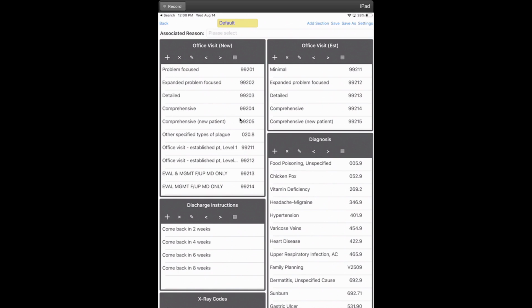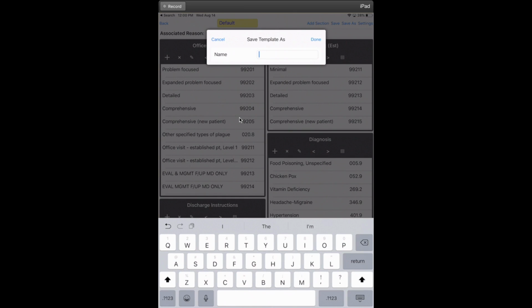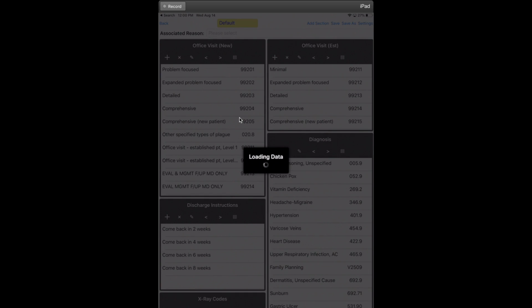Now at this point, I can name this with a new name. If I hit save, it will override my default name, default. If I do save as, I get to name it a new template name. So let's say I'm going to call this one RG Superbill and hit done.